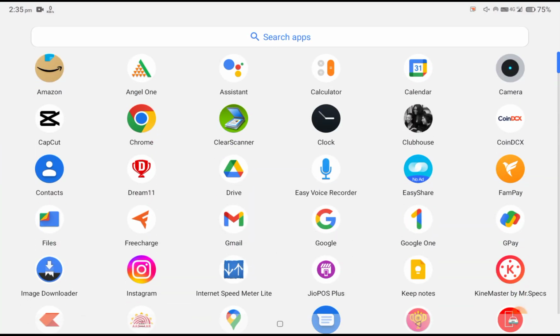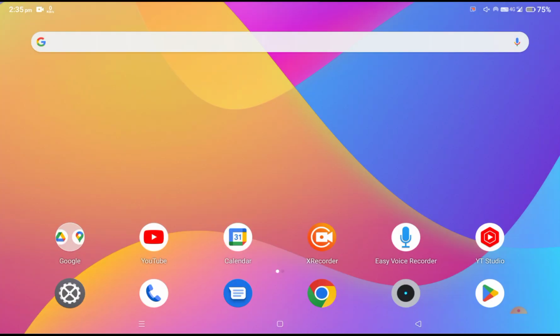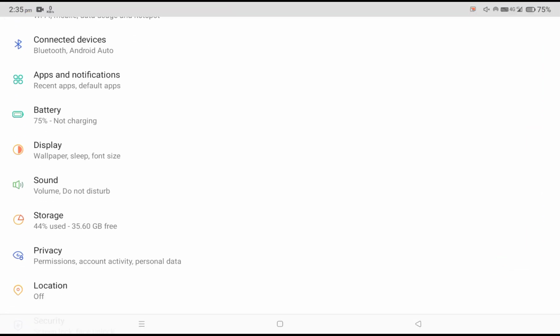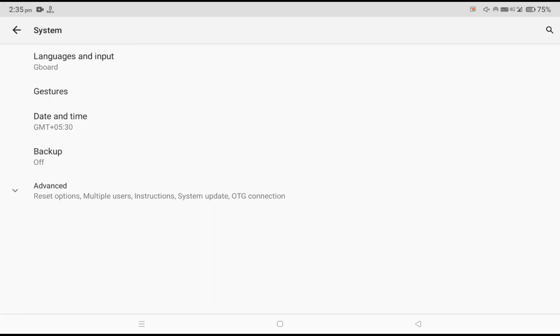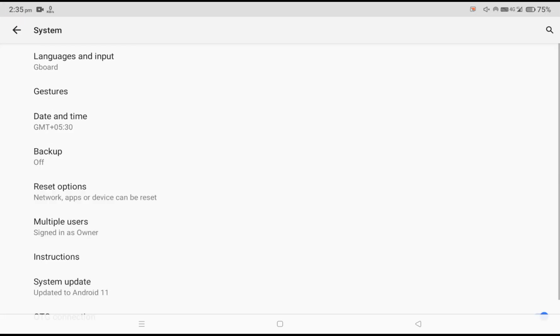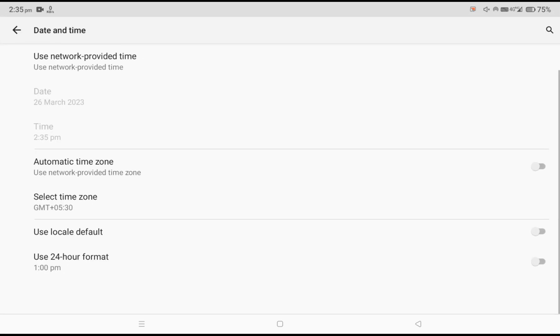But if you are still facing the problem, open your phone settings, scroll down and go to System, or maybe a different option. Check your date and time option. Click on it and check automatic time zone. If it's not on, activate the automatic time zone provider and then your problem will be fixed.